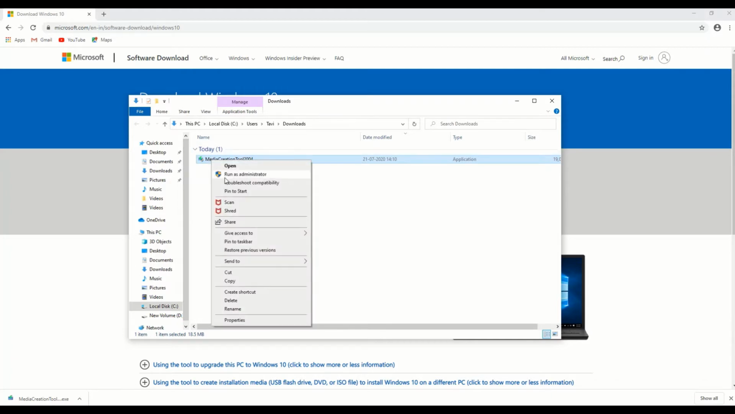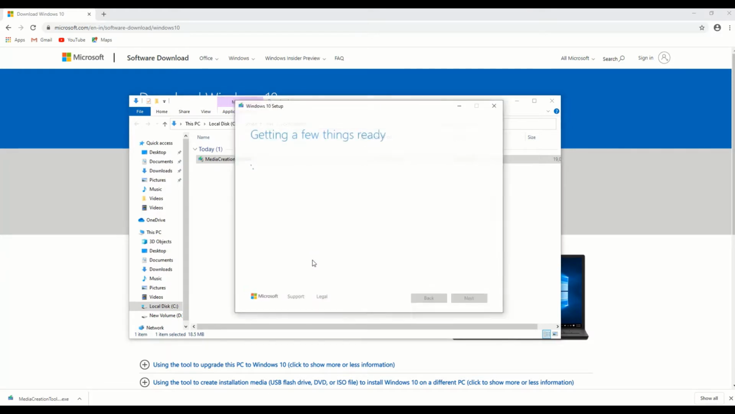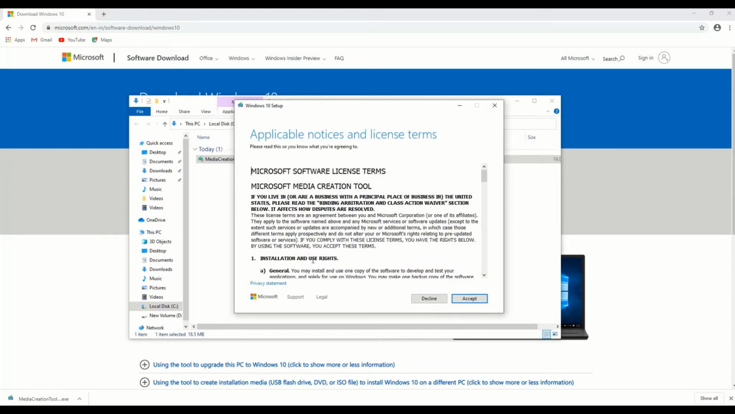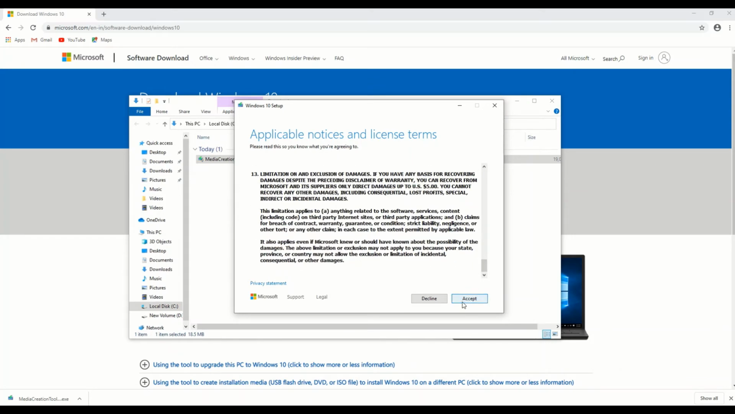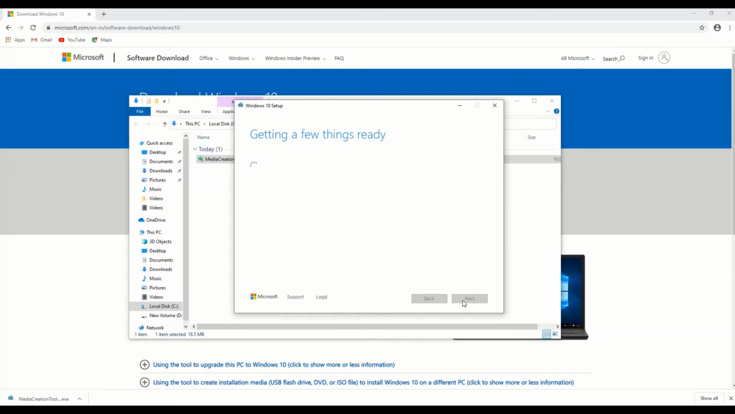So go to this tool and run as administrator. Yes. It's getting a few things ready. Now it's checking whether the system is compatible for creating this image or not, because as I told you in the starting, it's supported on Windows 7 and 10. Now you need to accept the agreement. You can also read this agreement. It will also benefit you. Click accept, because we don't have any choice without accepting this.